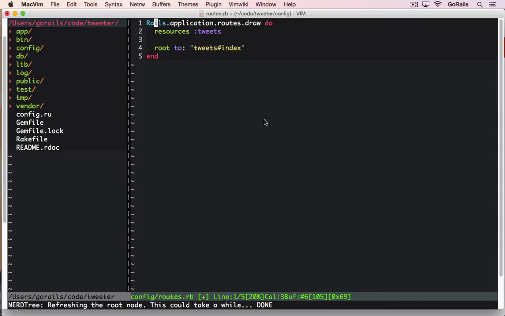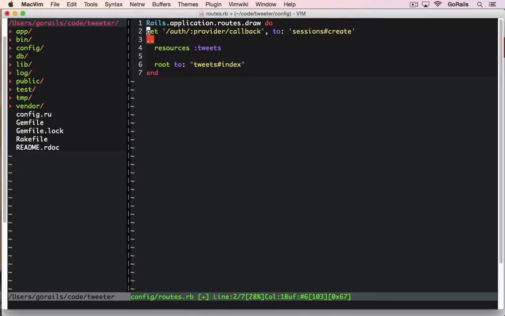So inside our config routes file, we actually need to set up a handler for when Twitter has successfully authenticated and sent us back to the application, so that we can take the response and save those API keys for the user so that we can use Twitter on their behalf. So I'm going to paste in a little route here. That's a get route for the auth, and then it has a changeable provider in it. And then we're going to send that to the sessions create controller, which we'll create right now.